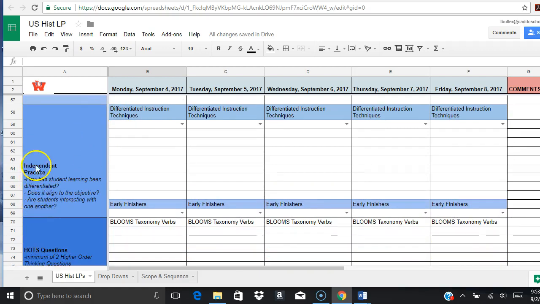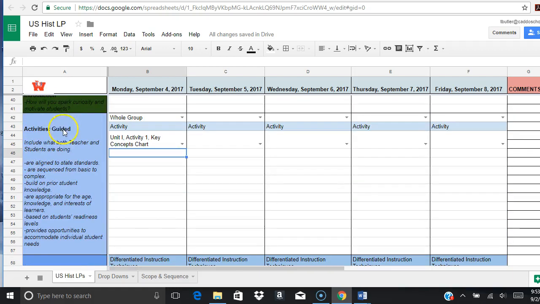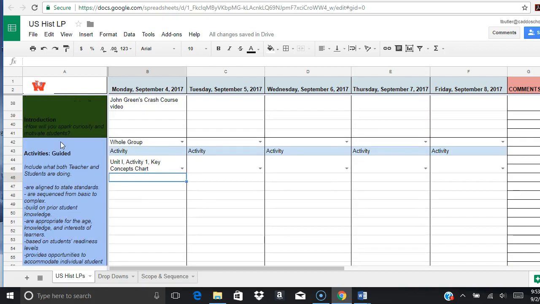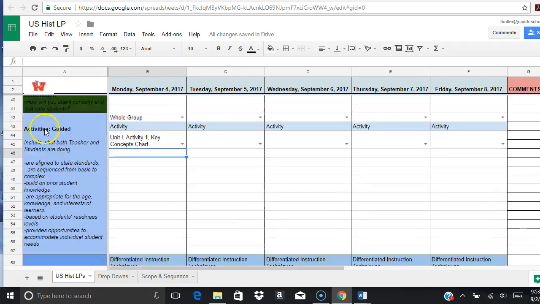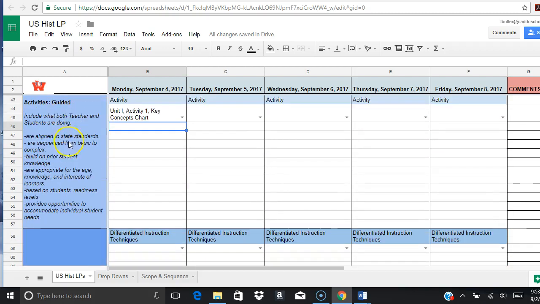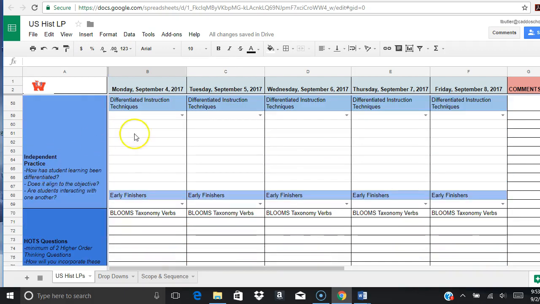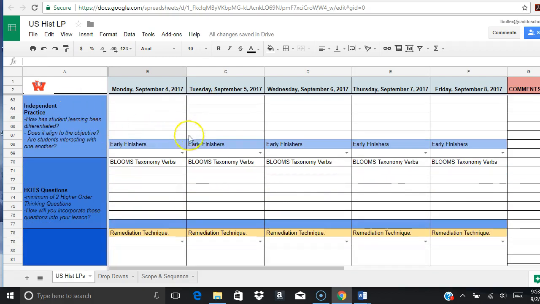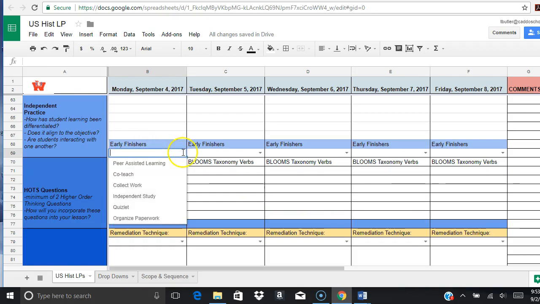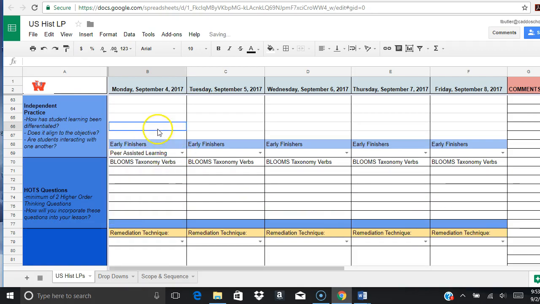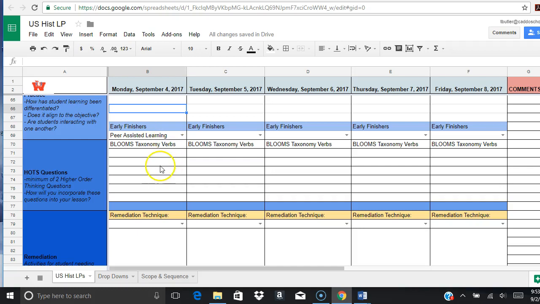Differentiated instruction, this is independent practice. So look at it like this, activities or modeling: I do, we do, you do. So differentiated instruction is for the you do. I have a high sped count, so I'm going to differentiate my content. I'll come back and explain that. Early finishers, I like peer-assisted learning. So if you're finishing early, you'll help out your teammate.